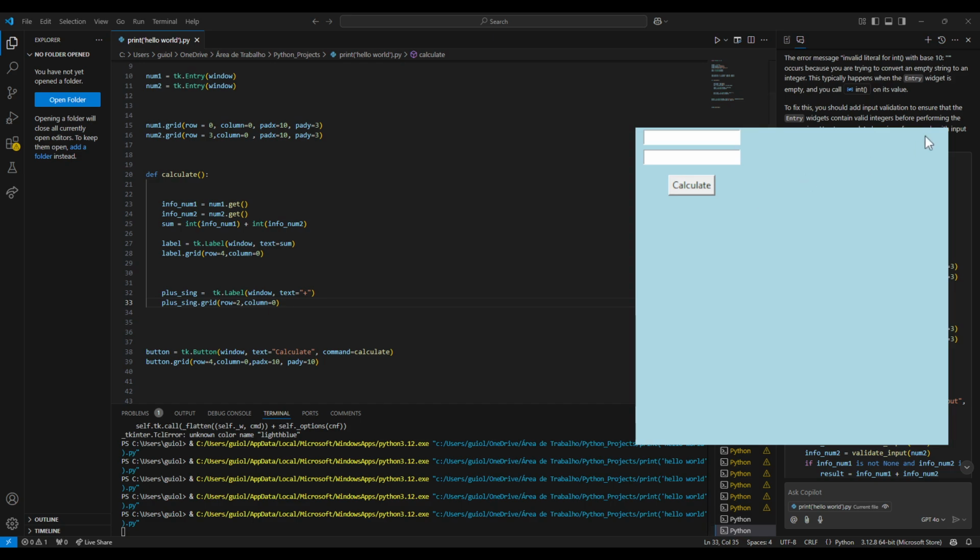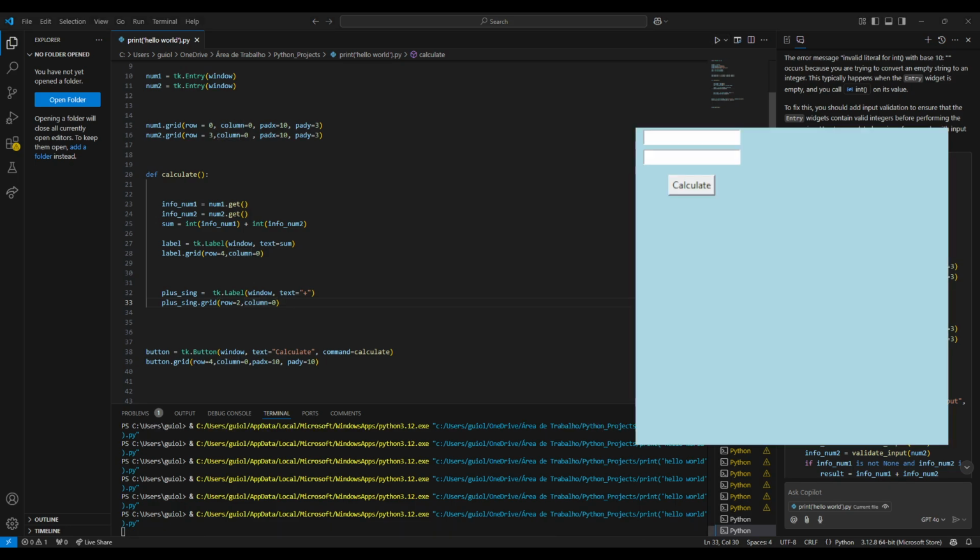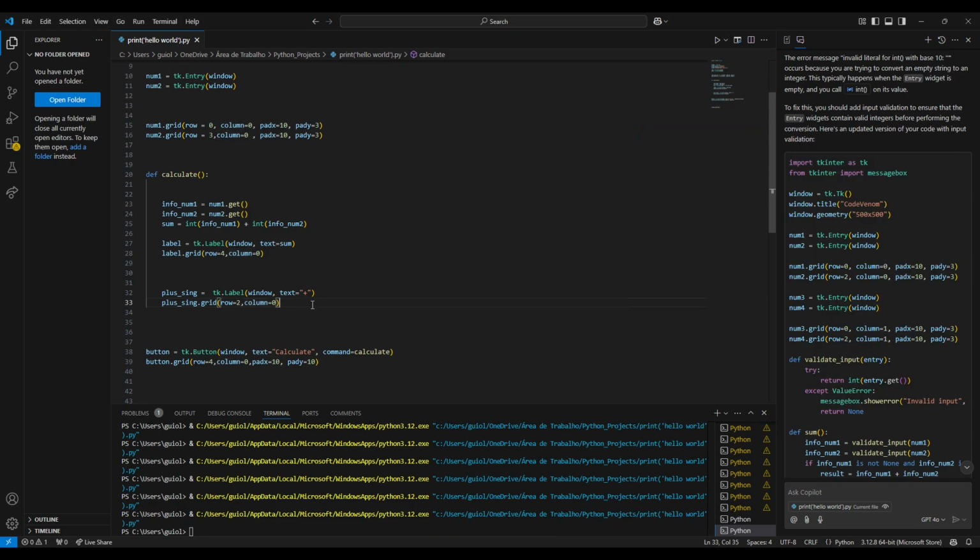Let's see how it looks. It didn't work yet. Row 2, column 0. Am I missing anything? Okay, it's not displaying anything, so I just gotta investigate what it is. Row 2, column 0.